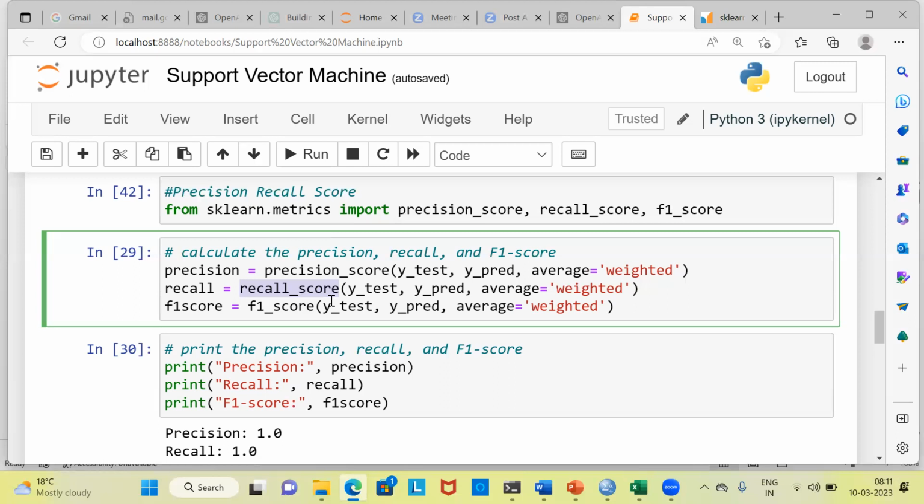A high recall score is preferred. If the recall score is greater than 90%, again, it's a good sign.